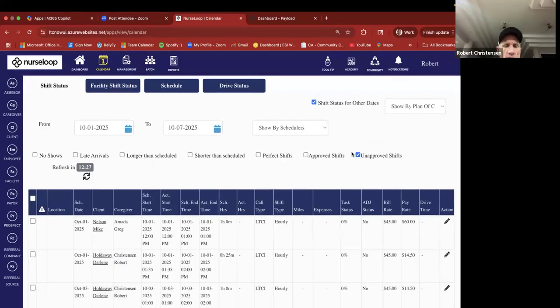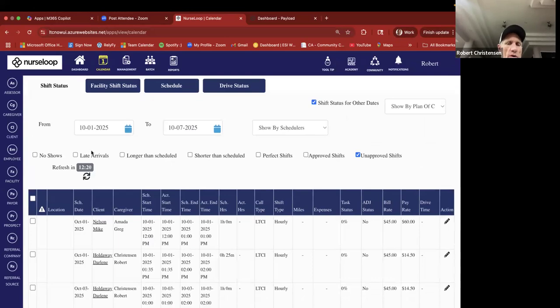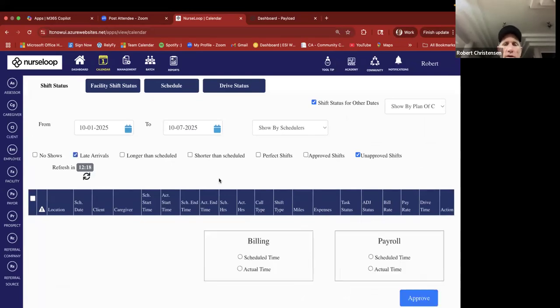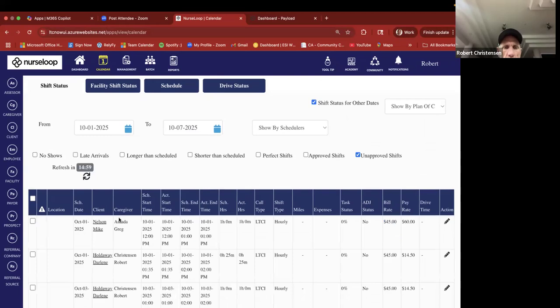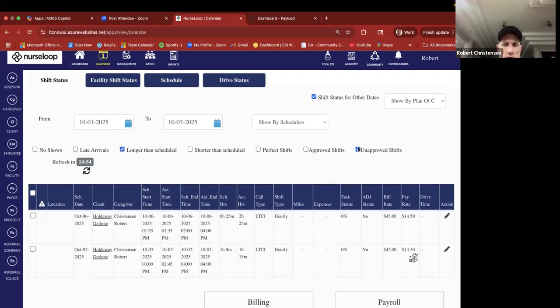Okay. So all those shifts are clocked in. They have not been approved. I want to run a list of caregivers that were late arrivals. Unapproved. Longer than usual. Okay, these are unapproved shifts and these are longer. This was scheduled for 25 minutes and it went 2 hours and 25. 1 hour, and this is 1 hour and 15 minutes.